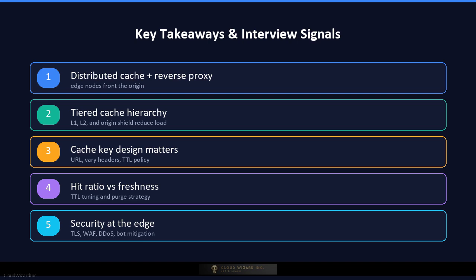Fourth, the hardest design challenge is balancing cache hit ratio with content freshness. So mention purge strategies, TTL tuning, and conditional requests. Fifth, security at the edge is non-trivial because the CDN terminates TLS and fronts the origin, so discuss DDoS protection, WAF rules, bot mitigation, and access control. If you can walk through this system with these 5 points, you will signal strong senior-level design thinking.